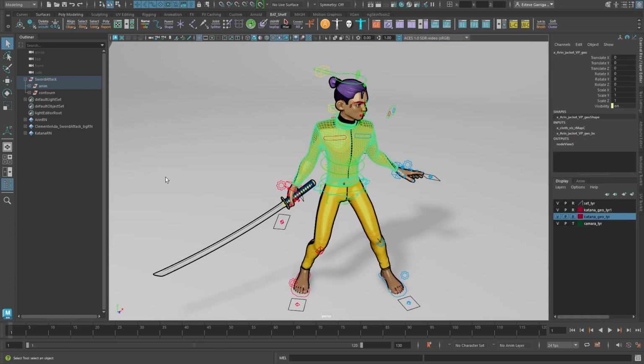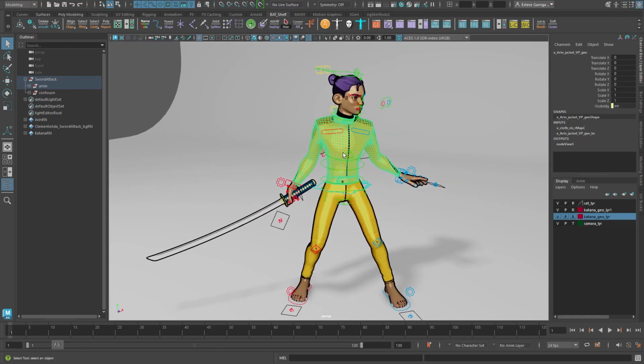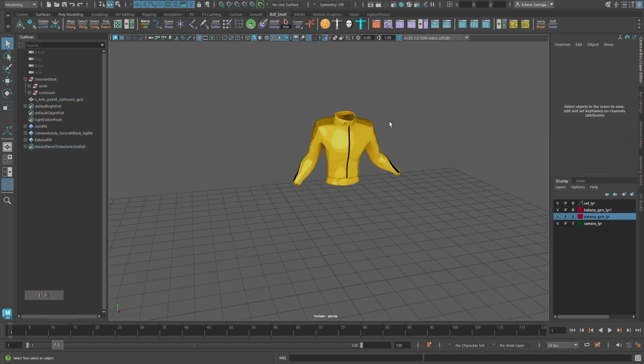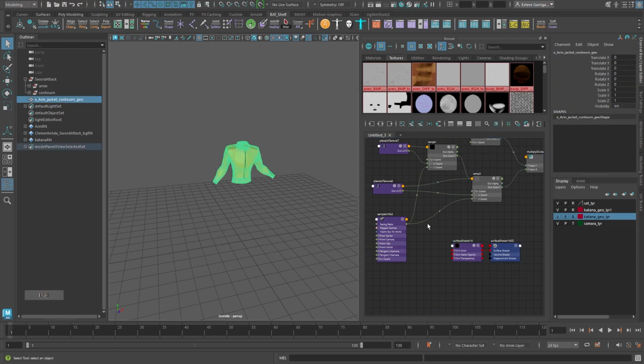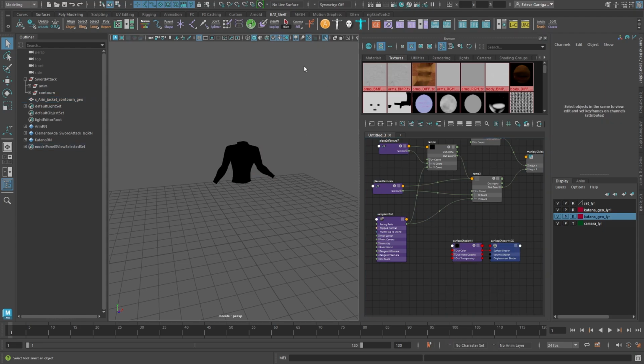I'm going to jump here. Okay, and I'm going to select the geometry and duplicate it. Shift P to put it outside of the outliner. I'm going to call this one contour. There we go. In this one, what we want, first of all, I'm going to use surface shader, just in black. Okay, perfect.